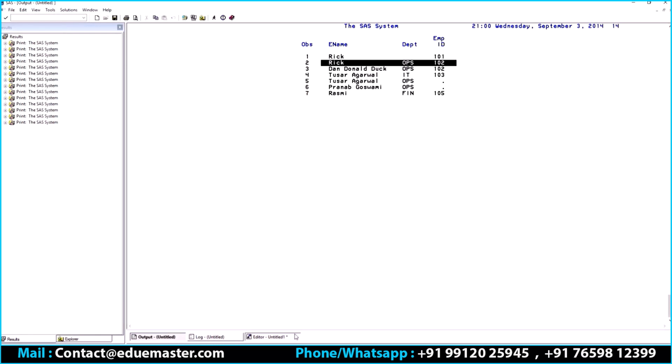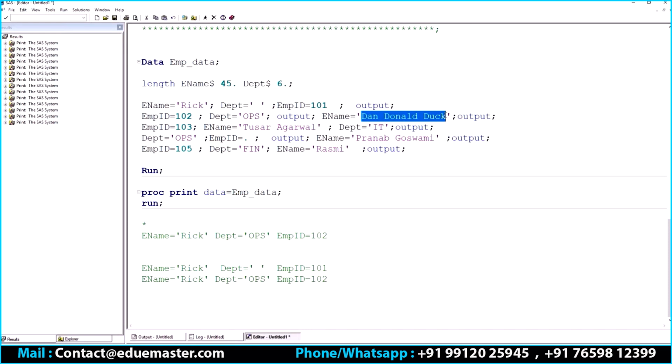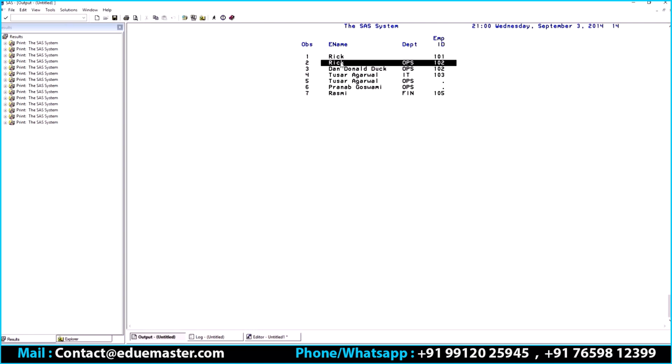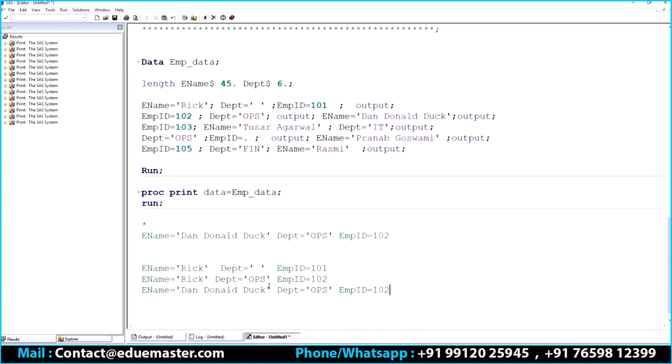So after that output statement, what is the next one? Donald Duck. For what variable? Ename. So now ename will be overwritten with Donald Duck. After this, what is the next statement? Output. So at this stage, whatever data you have in your processing area will be copied into output. So this is our third observation. Okay, yeah. So that is how our output concept is working. So clear now? Yeah, it's clear now.